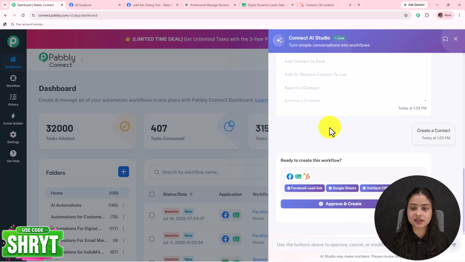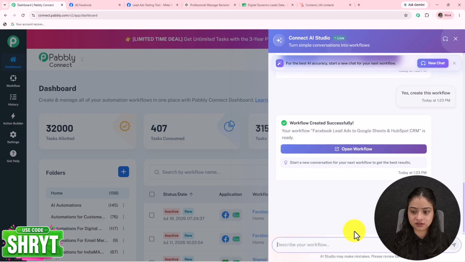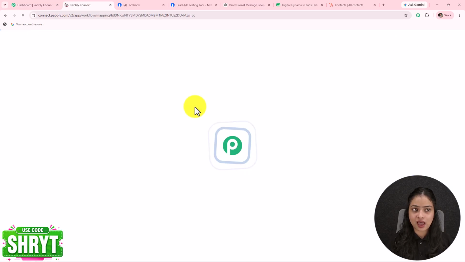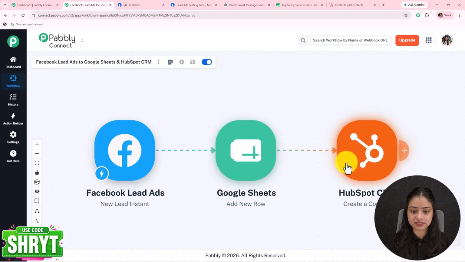Okay, I have selected all my applications and the events that I want to perform, and accordingly the template for the workflow is going to be created. So let's simply approve and create the template, and as it is created, let's open the workflow. And here the workflow template is created. One by one, we just have to build the connections now.